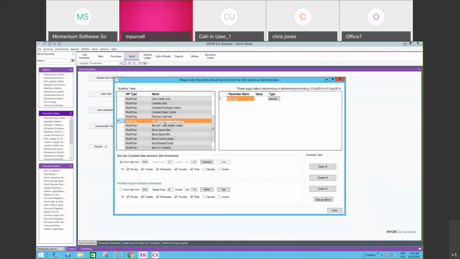So, for example, people using the job costing module often forget to set the date completed on the job when they set a job. So we can automatically update that for any job whose status has been set to complete. Just little things, but they do add to efficiency.